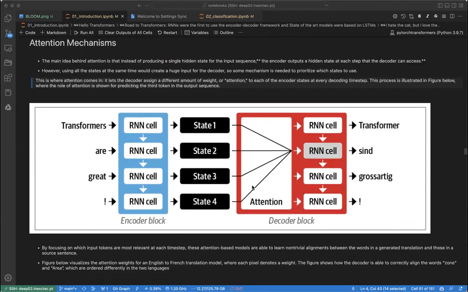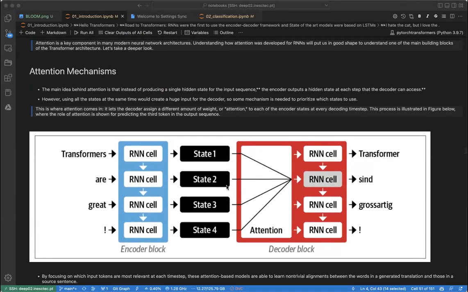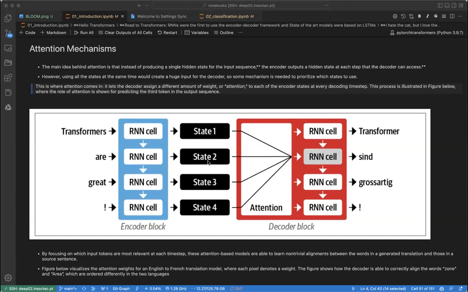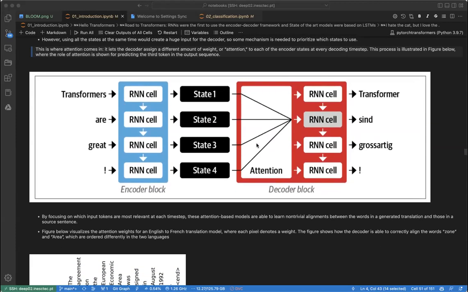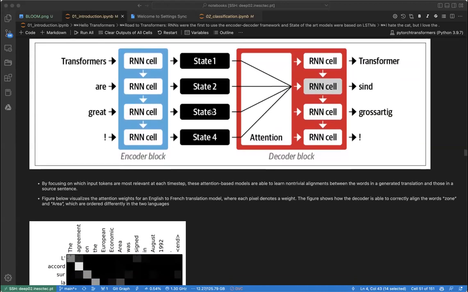So you can see the attention mechanism here in RNN, and they have a problem assessing which one to focus on. The solution, as I said, is what we call self-attention.